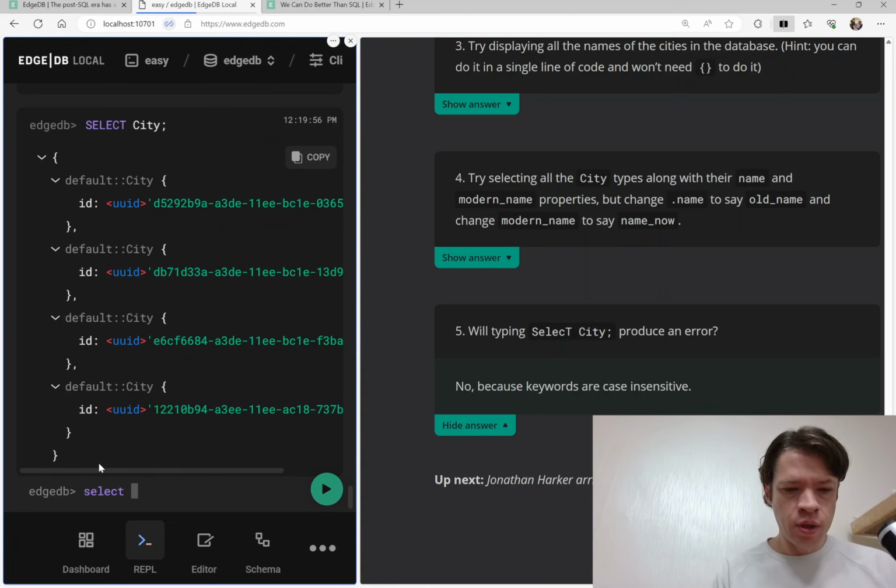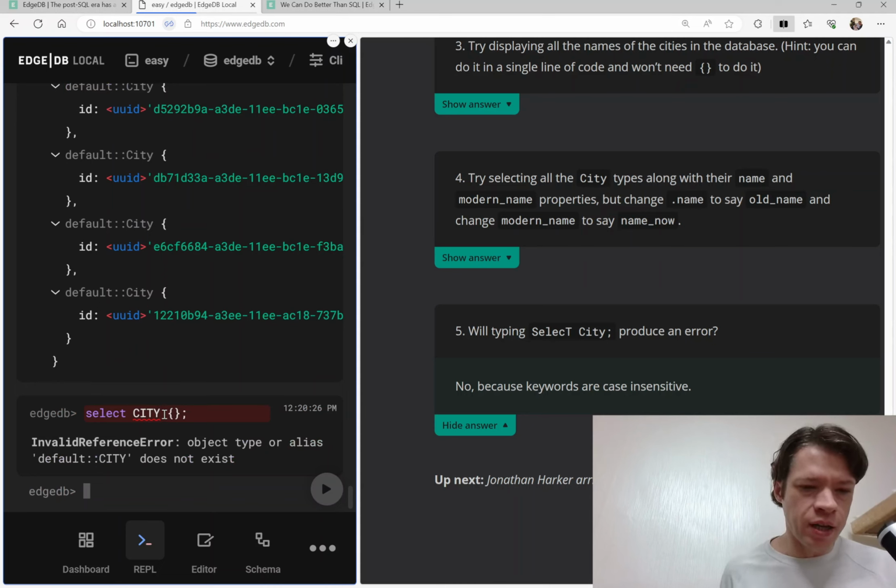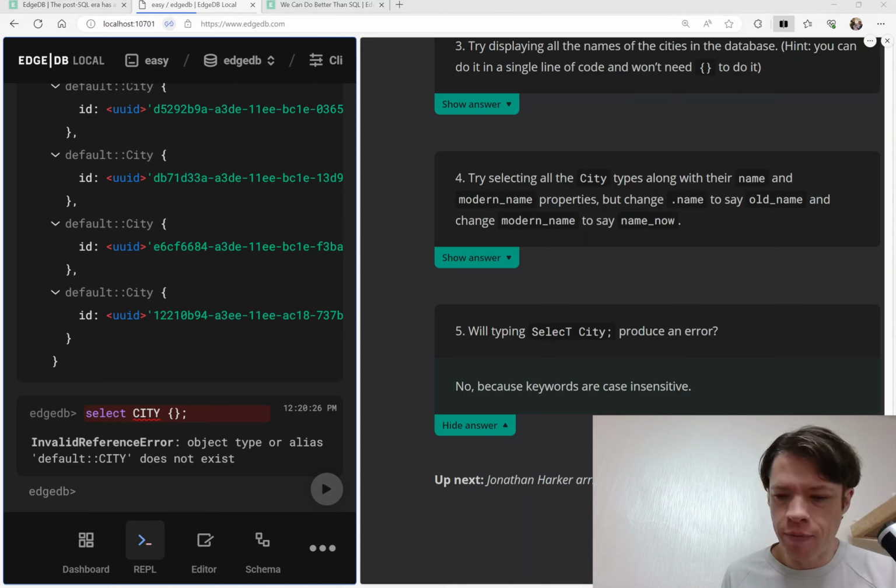However, if I do that, then it will not work. So it's only the keywords, whereas the type names and everything else, they're case sensitive, so you don't want to mix up all caps and lowercase when it comes to those. But for the keywords, you're fine either way.